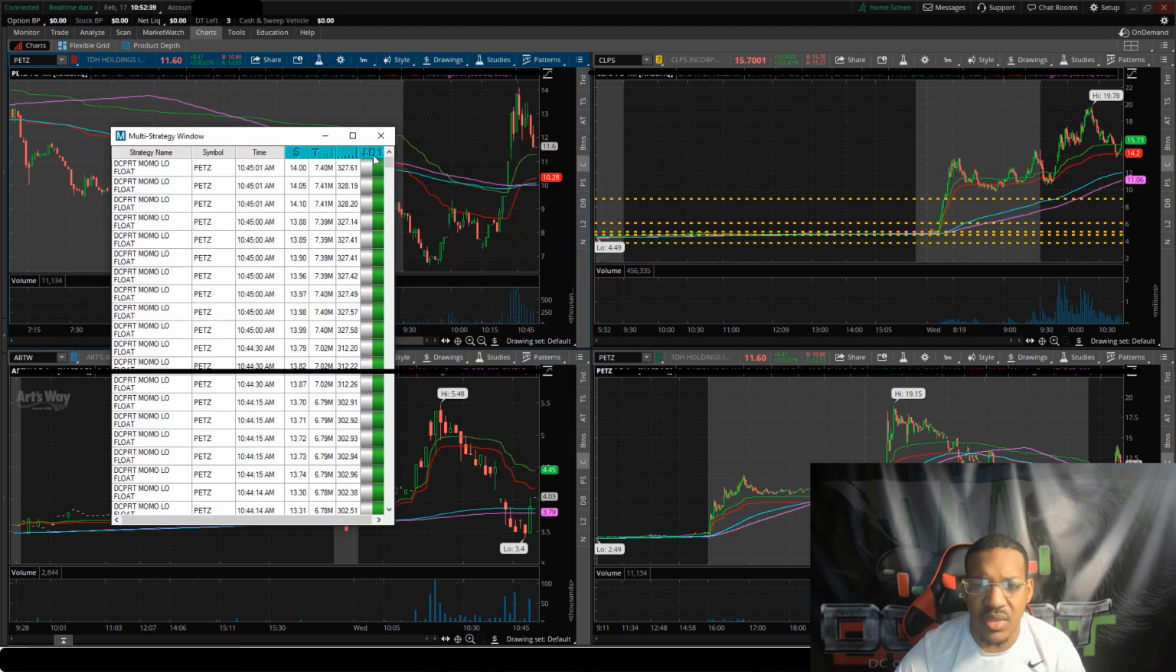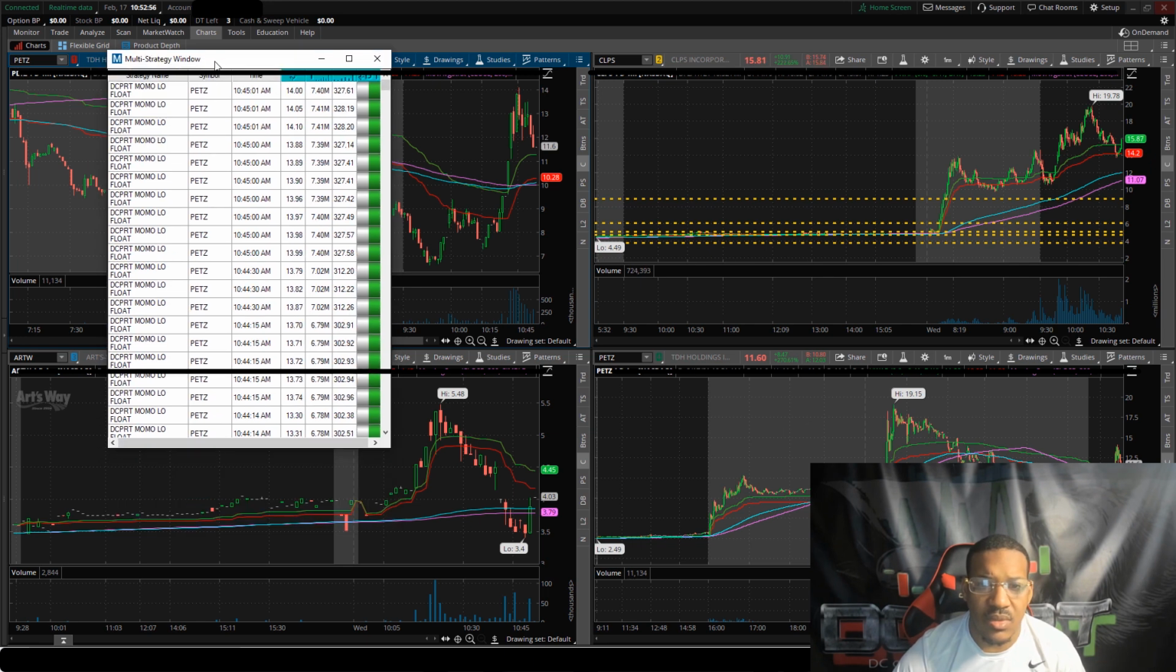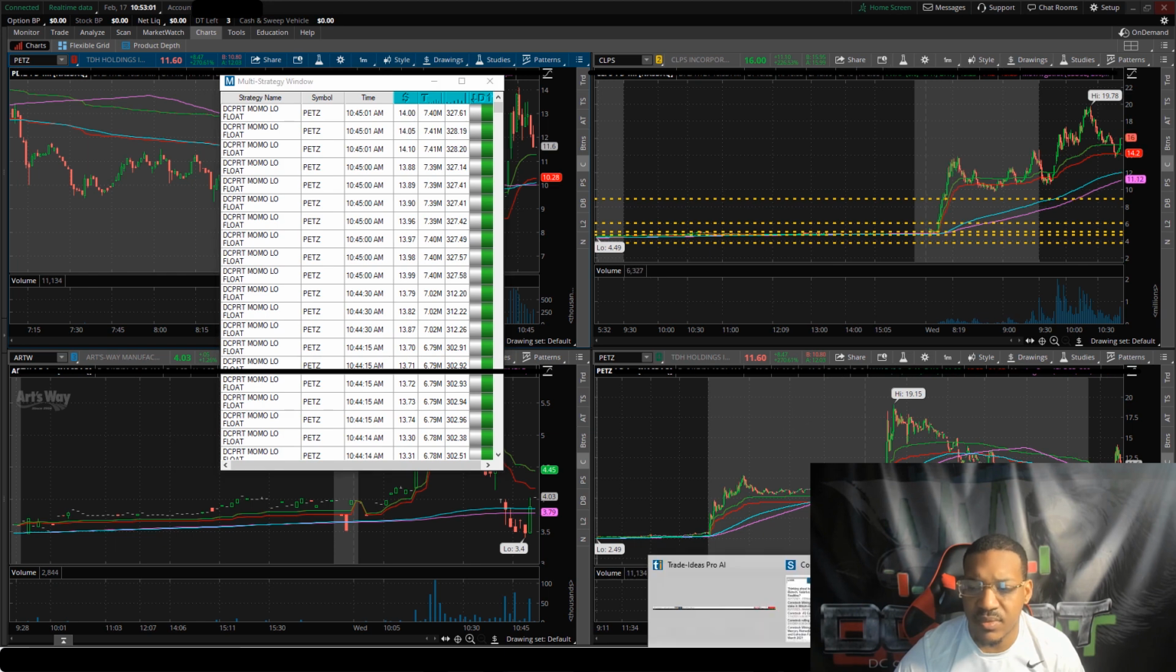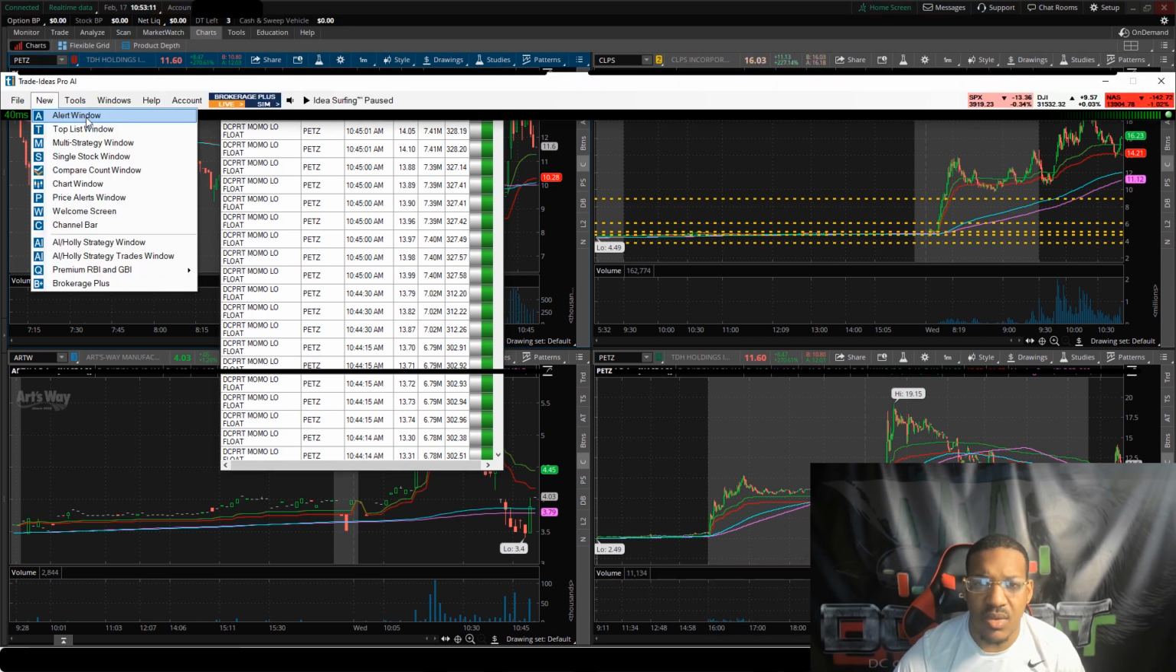And I don't have too many tabs right here because it's just a momentum scanner. I don't have too much up there. I just want her to call out plays that are spiking on volume. So that's the Momo scanner right there. And how to get to that is go here and then go to alert window.